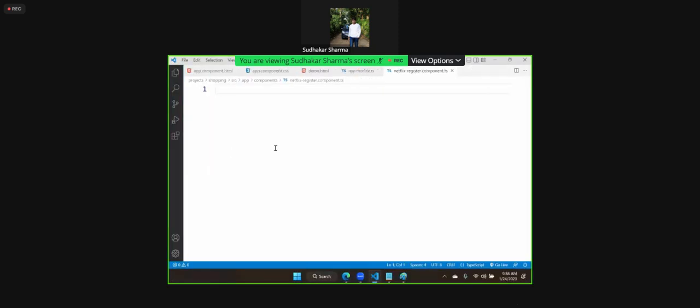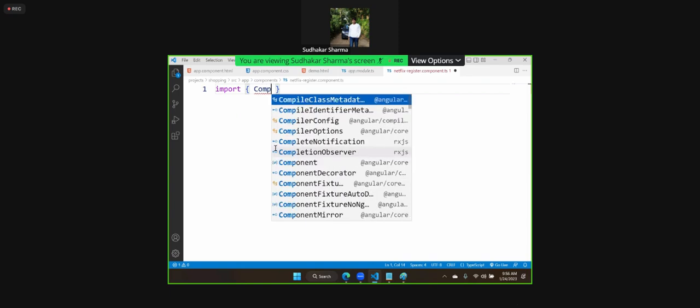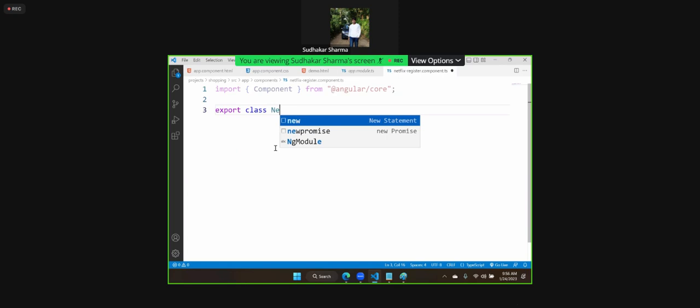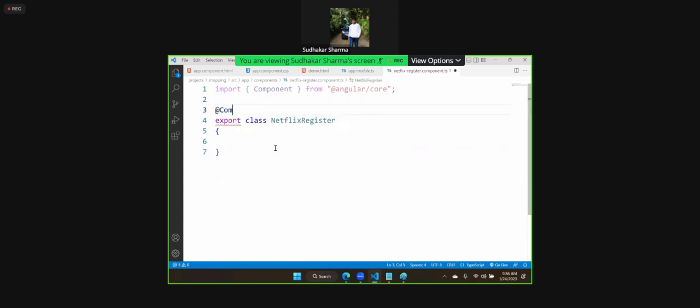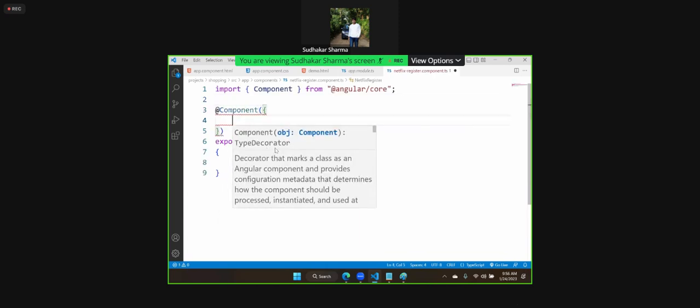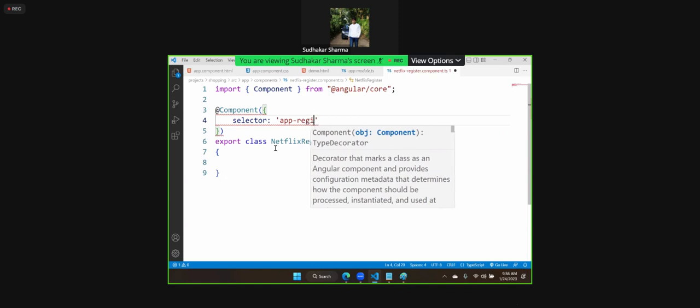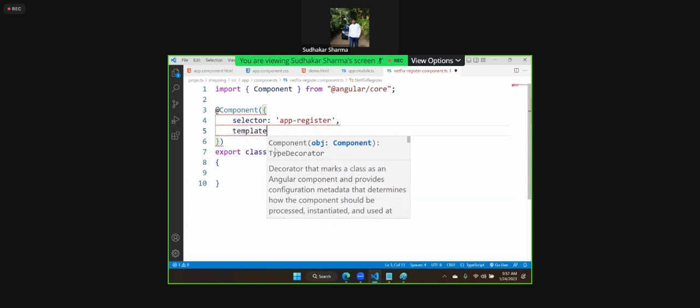Okay. Now here, what we have to do first, you saw the logic. First, import. Import what? Component. From which location? Angular core. Angular core, that is the library. After that, export class. What is it? NetflixRegister. Okay. Now how to make it a component? @Component. Here we need two things. One is what? Selector. And the selector name: app-register. Another one we need. What is it? Template. And here for the template I will use backtick. Backtick means you can use embedded expressions or anything. I will show you embedded expressions also.